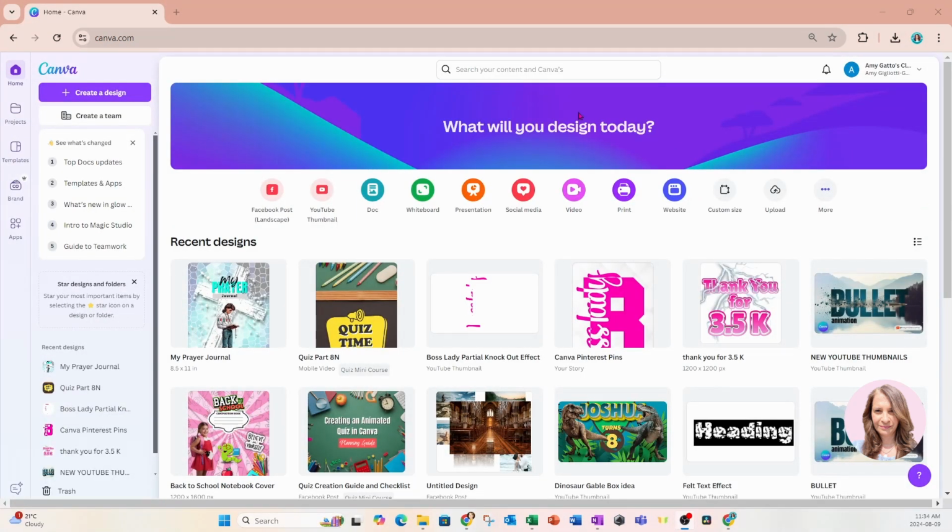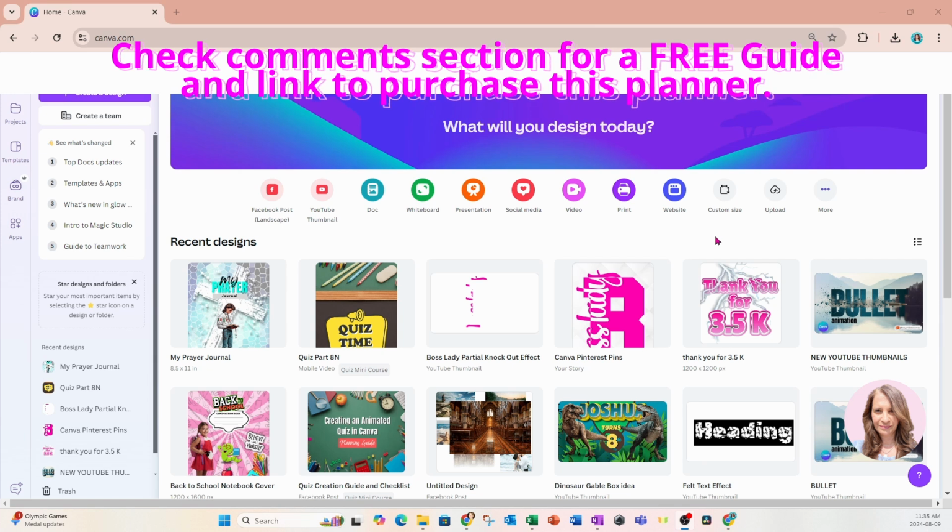All right, so we are at Canva's home page. And for planners, I rarely ever use documents to create my planner. Usually I just use a regular template and I customize the size. I don't use the document template in Canva because it has certain limitations. I just go ahead and create a custom design.